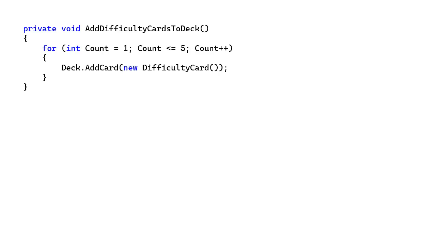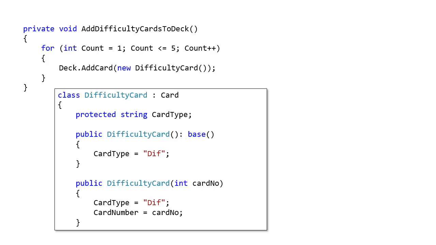So this is fairly simple. It just iterates 5 times. Each time it creates a new difficulty card object, so that's calling the constructor for difficulty card, and adds it to the deck. Just looking again briefly at difficulty card, we can see, as we said earlier, it's a subclass of card. It's got this overloaded method here where we can either call it with a parameter or no parameter.